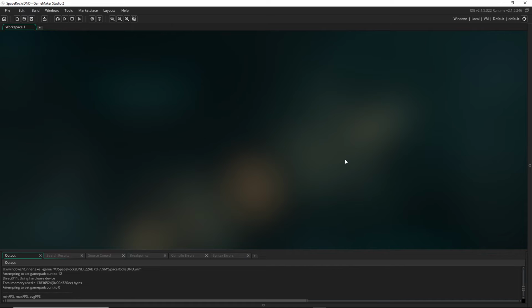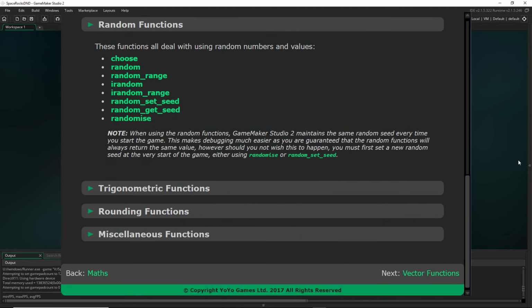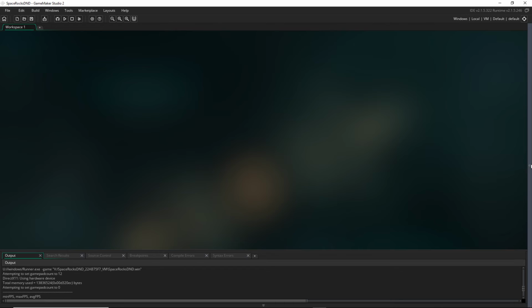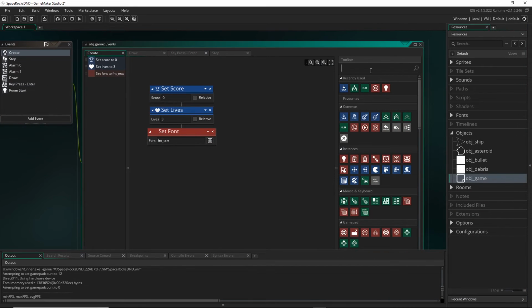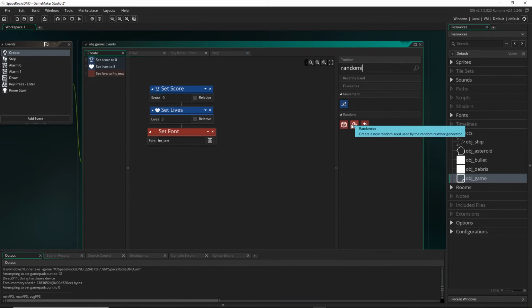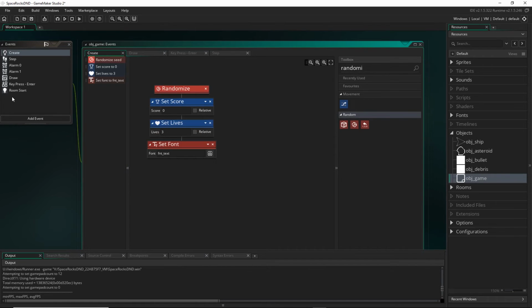And now before we finish, you might have noticed that when we play the game, everything seems to be spawning in the exact same way when we first start. And that's because when we've been using those random functions, it's not actually random technically every time. GameMaker has actually just made a random seed for the game to use in testing so that it's easier to debug, and it uses the same one every time. But if you want to change that seed every time you run the game, then you could just add the randomize function in the create of the game.